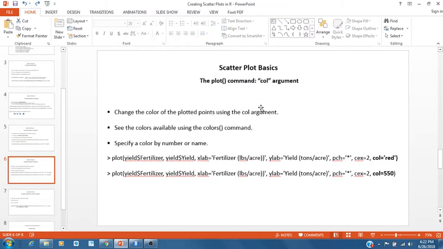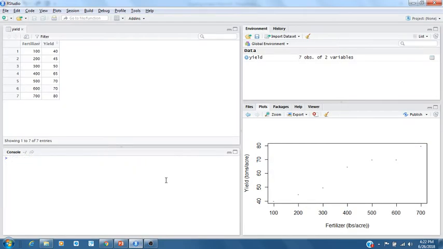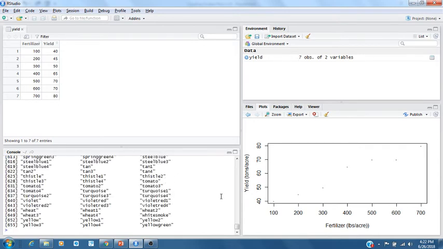We can change the colors of the plotted points using the COL argument. Now, a number of colors are available. You can see all of them with the colors command. So let's go and show you. And as you can see, there are many of them. We have up to 657 of them. Now you can specify your color either through the number or through the name.